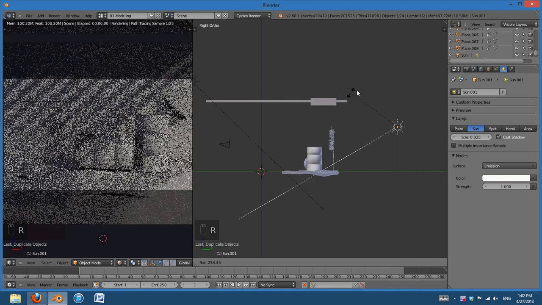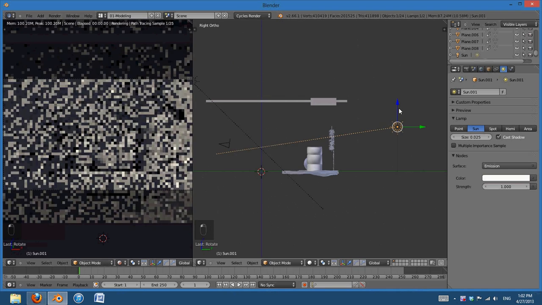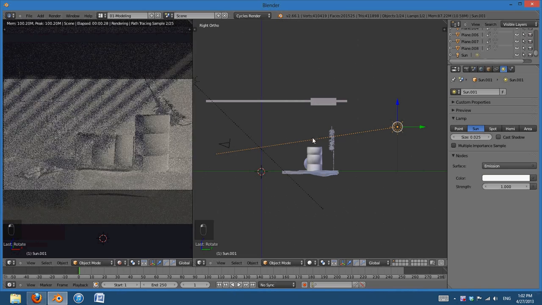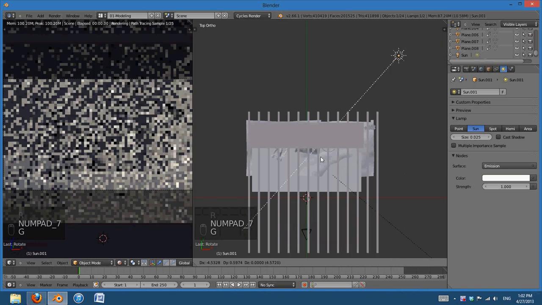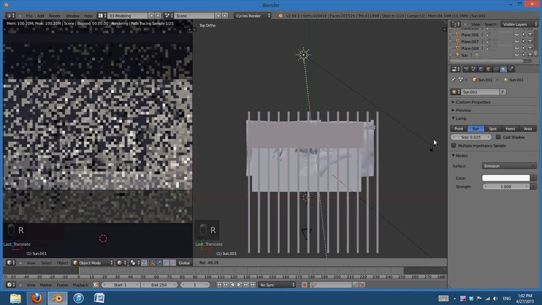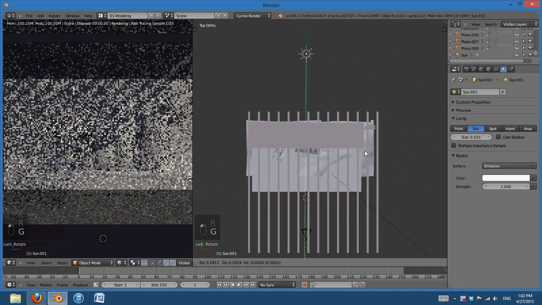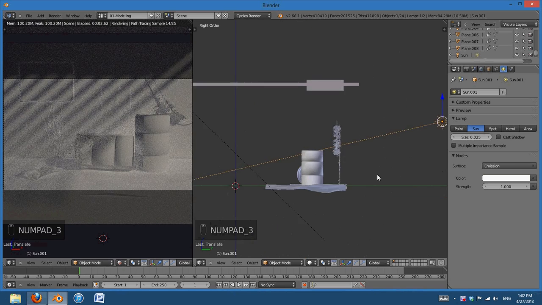I'm going to rotate it and make it come down, and this is going to be our rim light. I'm going to turn off shadows so we can see it through the wall, and I'm going to have it be pointing straight at the camera. I might move it if need be, but for now this should be okay.